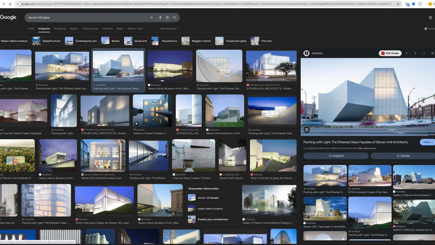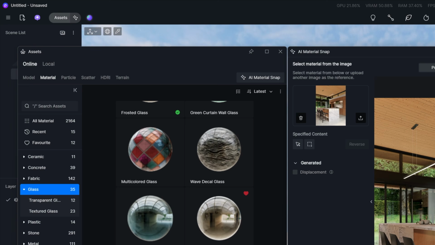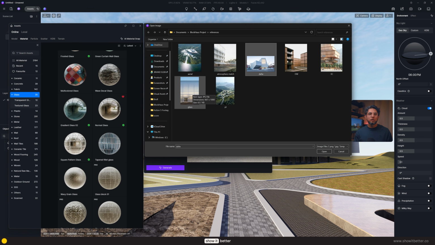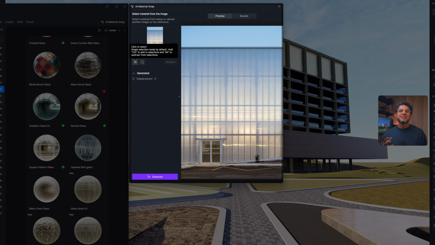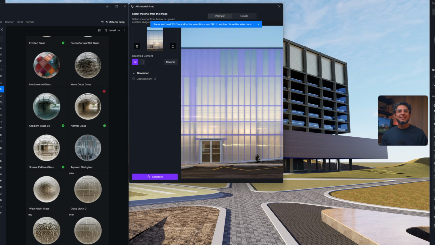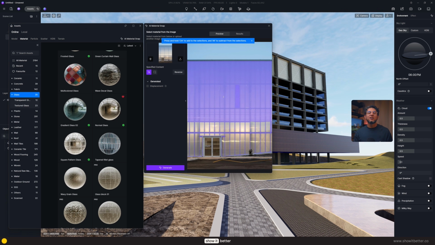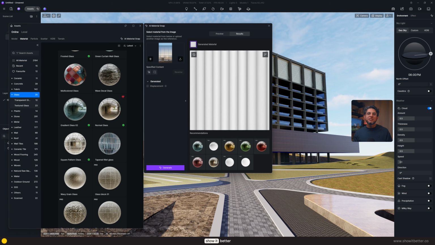I saved the image, went into the asset window, clicked on AI Material Snap. In the upload section, I clicked on it, uploaded my image. Then D5 instantly recognizes the different materials that are in the reference photo. From there, you can select the cursor, select the glass facade, and click on generate. And in a matter of seconds, D5 Render will create a new material that is very close and very accurate.